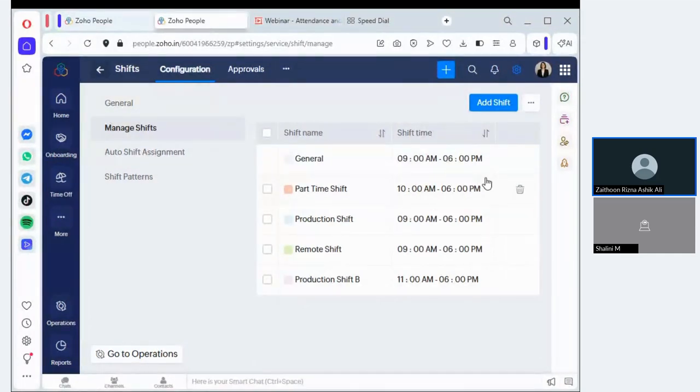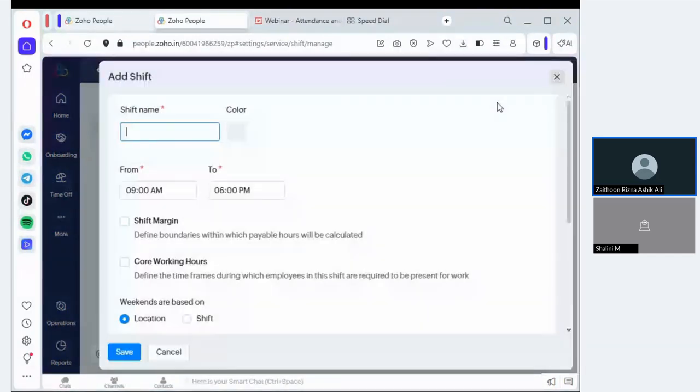You can delete them, or you can select multiple and export the existing shifts. If you have tens or hundreds of shifts, you can also import them. To add a single shift, click on Add Shift and select the shift name. Select a specific color and the time.